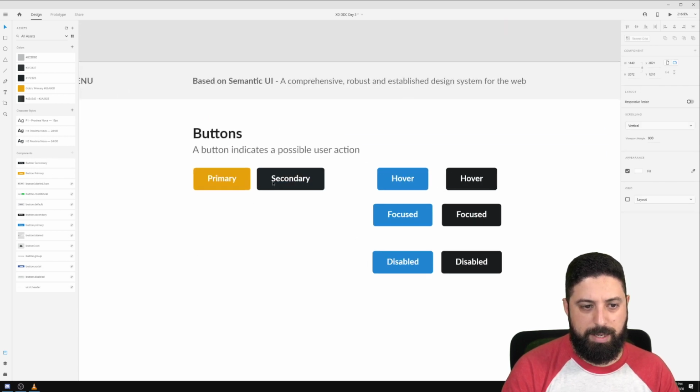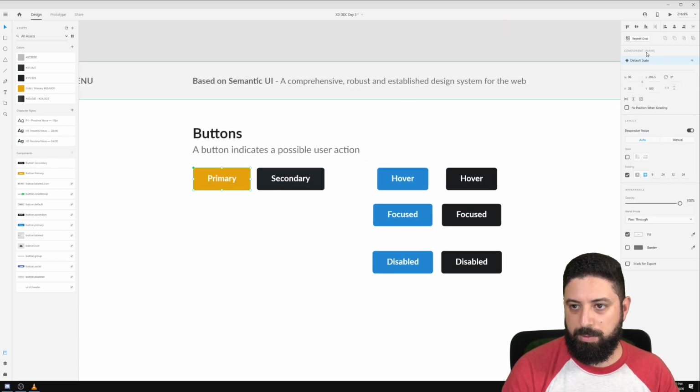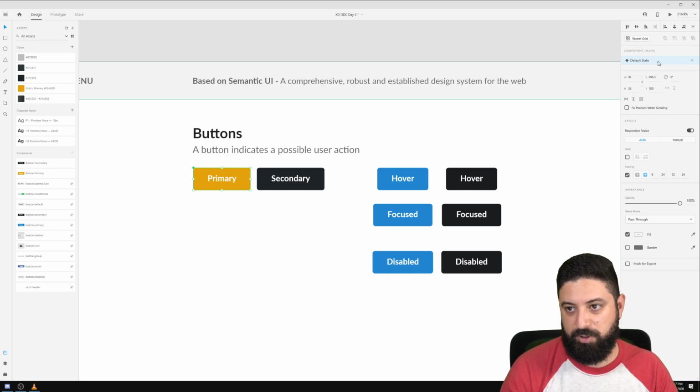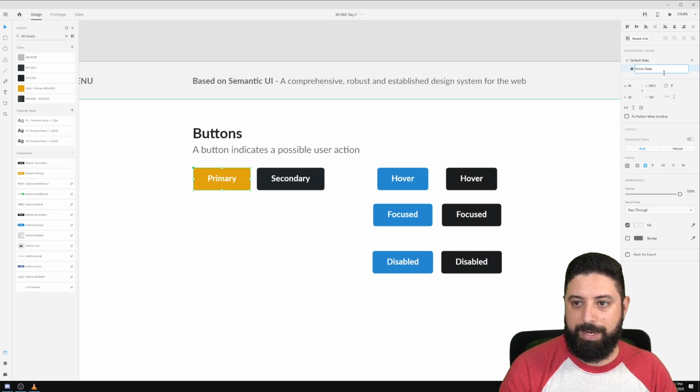All right. And now what I want to do is I'm going to come over to this where it says component main. And we've got our default state, or our standard, default active state, I guess. And next, I can do a couple of things. So I can go and I can create a hover state. And this is really cool for a couple reasons.